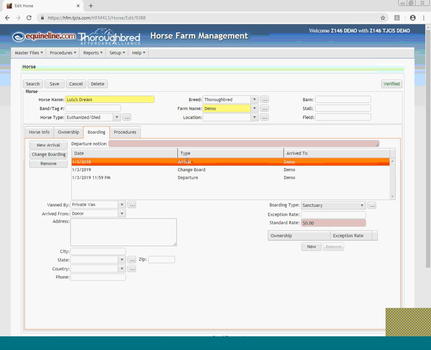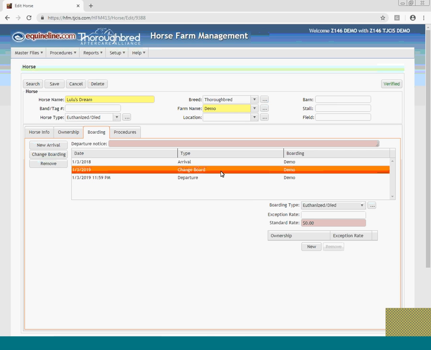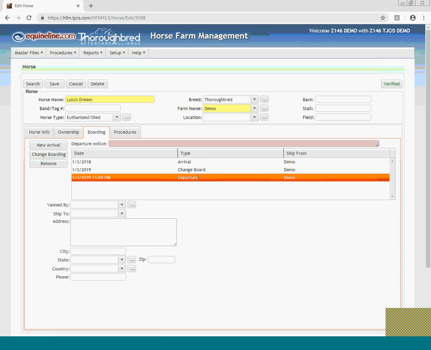Again, she arrived in as sanctuary. Her board type did change. She was euthanized or died, and she has a departure on that very same date. And we're just going to put a note here: shipped to, euthanized, died. We will also, because this horse has departed the farm, enter a procedure.